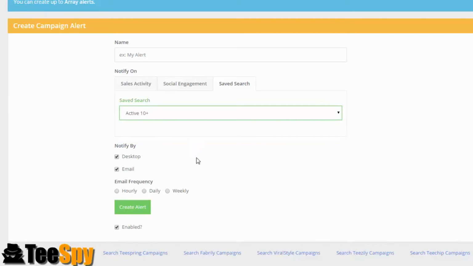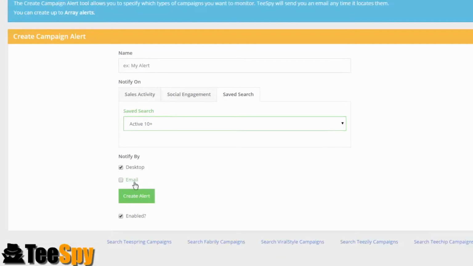So it will now perform that search on our database and notify you whenever there is a campaign that is active and has 10 plus. So 10 plus sales, that is. So let's say I just want to set this one up for maybe desktop notifications, and I'm going to create this alert. Hold on, let me give it a name. That would be good. Active plus 10. That is my alert.